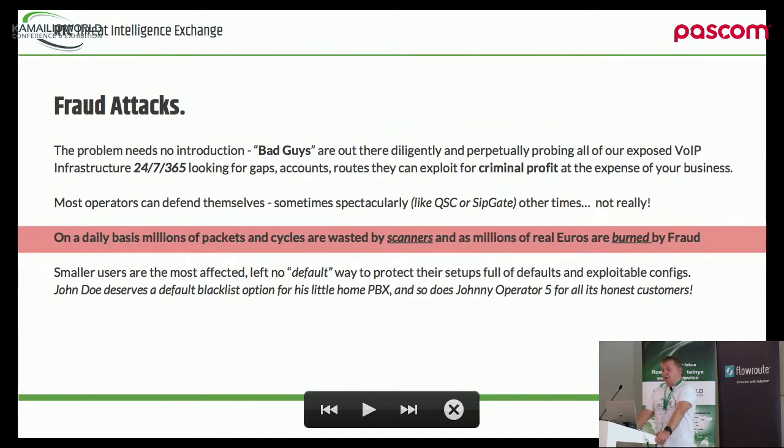About fraud attacks, I should not have to introduce this problem, because bad guys 24/7 send a lot of SIP scans. They use SIP features or other applications, try to find exploits or gaps, steal accounts in your network, and use these accounts to generate a lot of fraud and burn your money. You have a big problem.